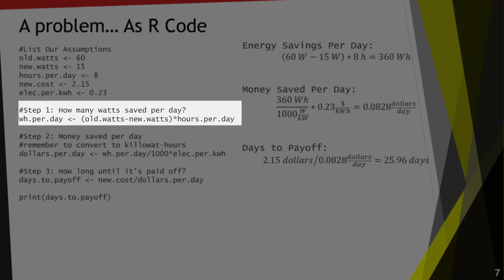So step 1 asks how many watts I save per day. And again, that's the wattage of the old light bulb minus the wattage of the new light bulb. And I take that quantity and multiply it by hours per day. I then save that result in a new variable, which is watt hours per day. And that's holding the 360 that you see in the calculations on the right.